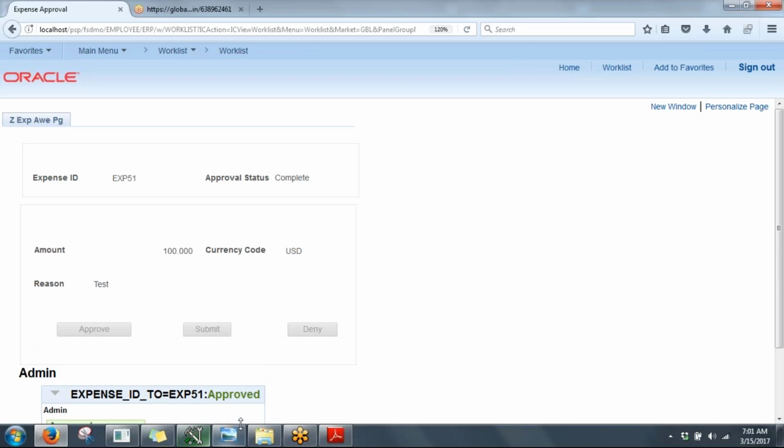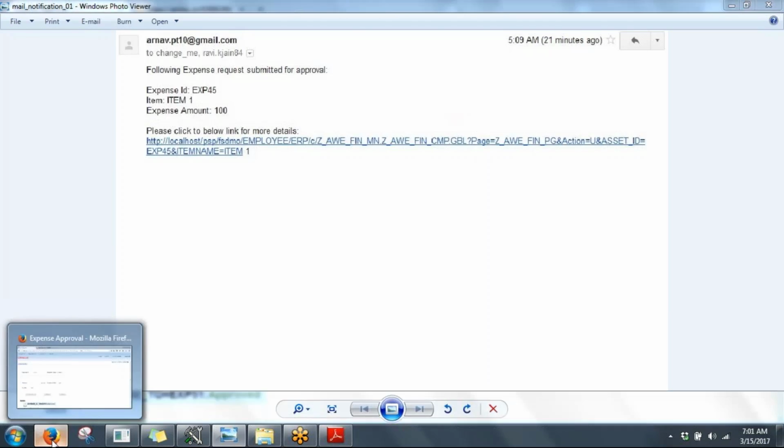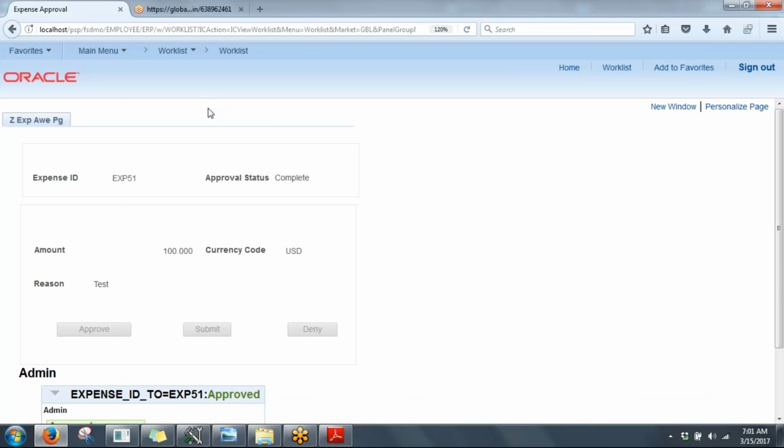I have taken a screenshot. This kind of mail will be sent every time any particular action is taken. So this is our target. This whole flow should work. Let me quickly show you how line level approval shows, then we'll get into the configuration.